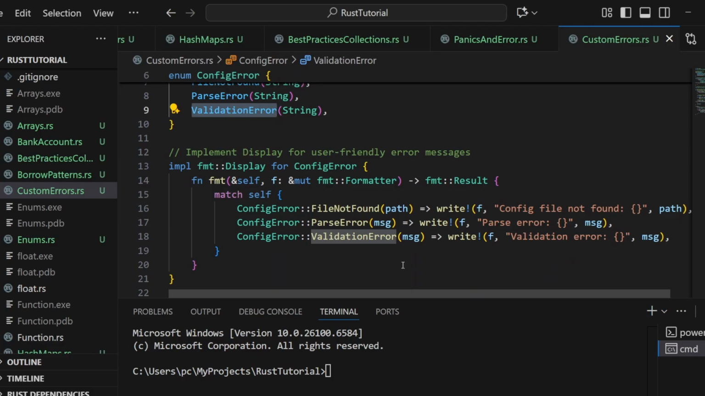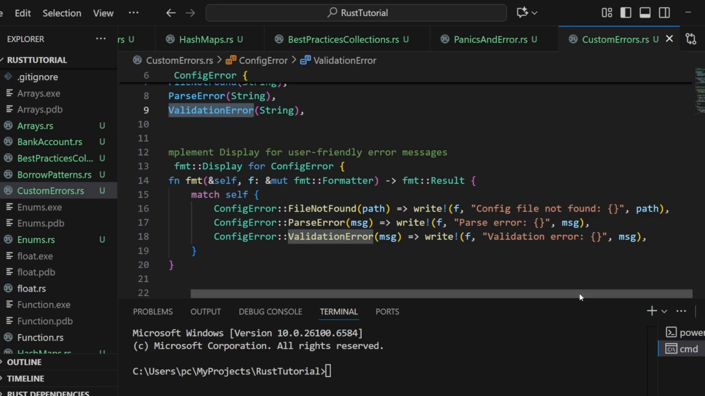After that, we can implement Display for user-friendly error messages on the error cases that arise when we do the file operations.